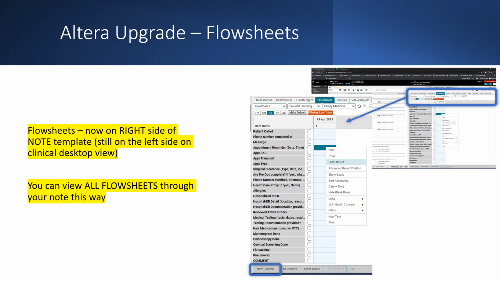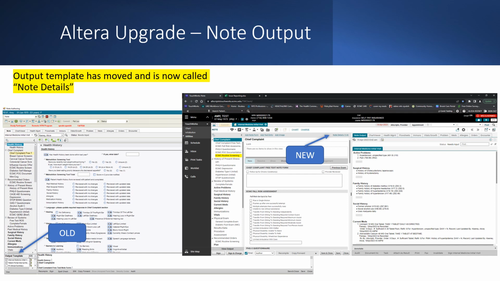All flow sheets can be viewed on the right side of the note template by clicking the Flow Sheets tab. This is where you can find surgical clearance flow sheets, annual visit flow sheets, and the fall risk assessment. The note output template has moved. In the old version of Allscripts, it lived at the bottom of the screen in the note template. Now it lives at the top of the screen, and it is called Note Details. This is how you can turn off a note going to the portal.